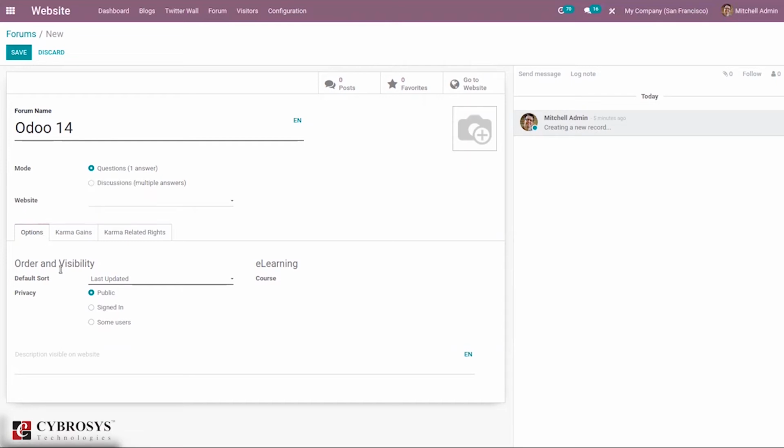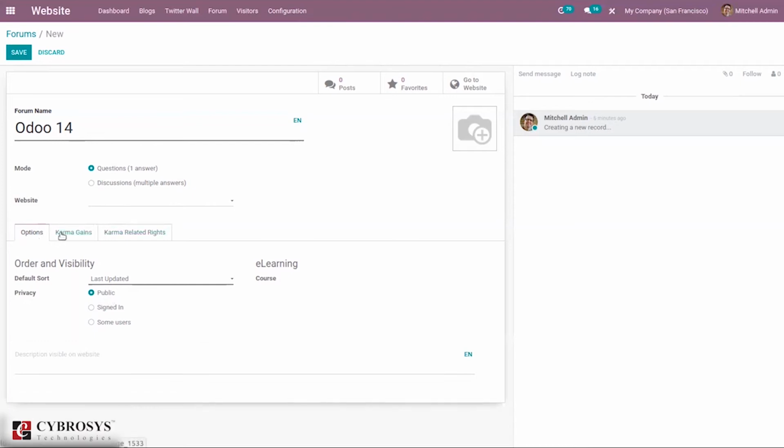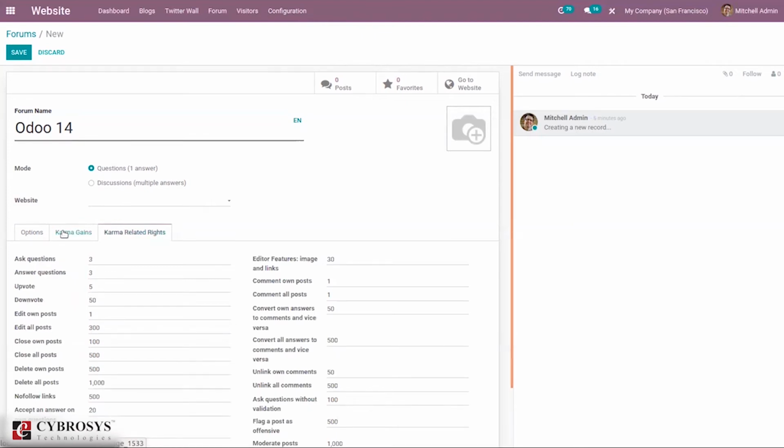Then we can add order and visibility for this forum, that is the default sorting method, whether to sort it according to last updated, newest, most voted, relevance, or answered. Then we can set privacy for this forum. We can set it as public, or we can set privacy so it is only visible to signed in users, and we can set privacy to some authorized group. Then we can see information related to e-learning. Then here we can see some karma gains and karma related rights for the forum.